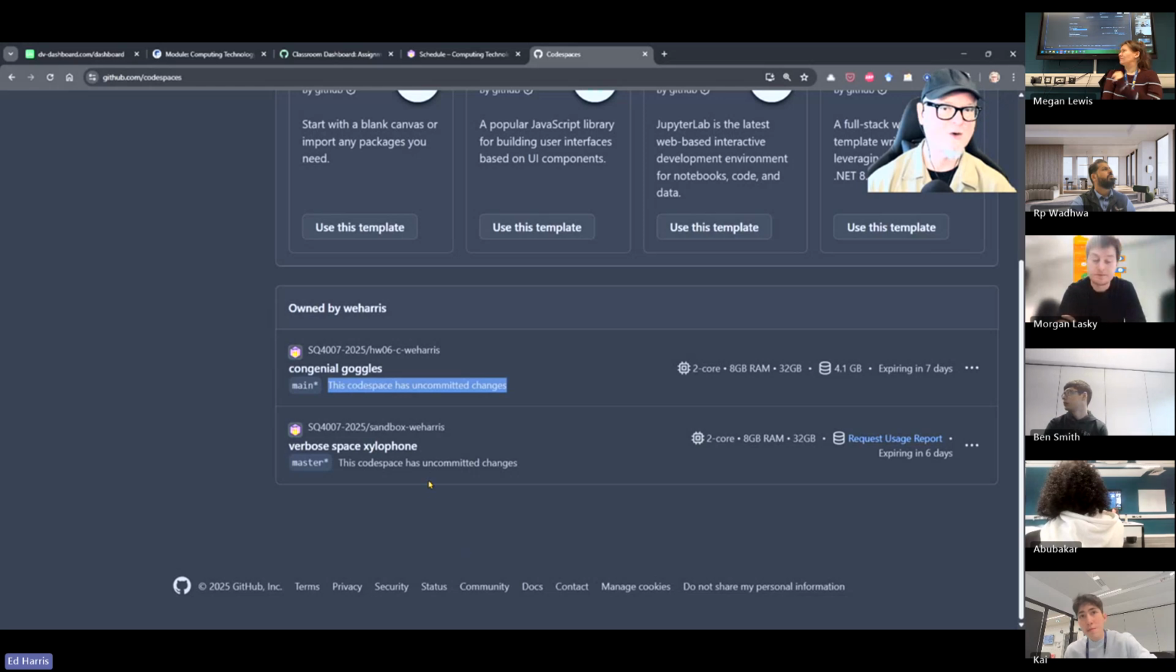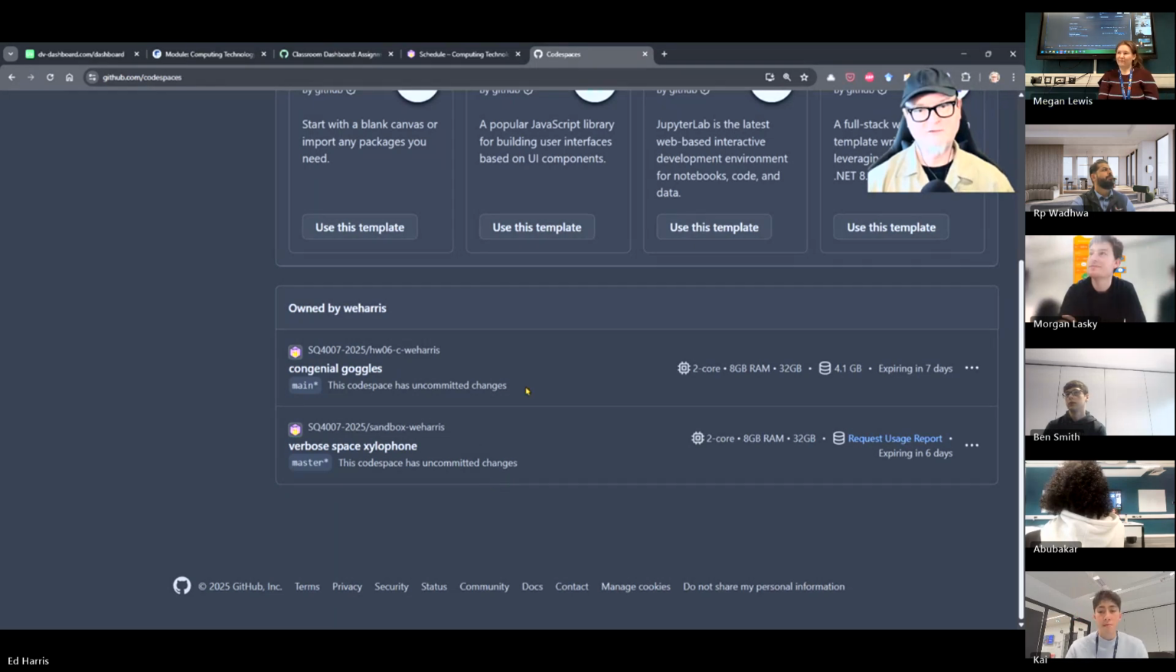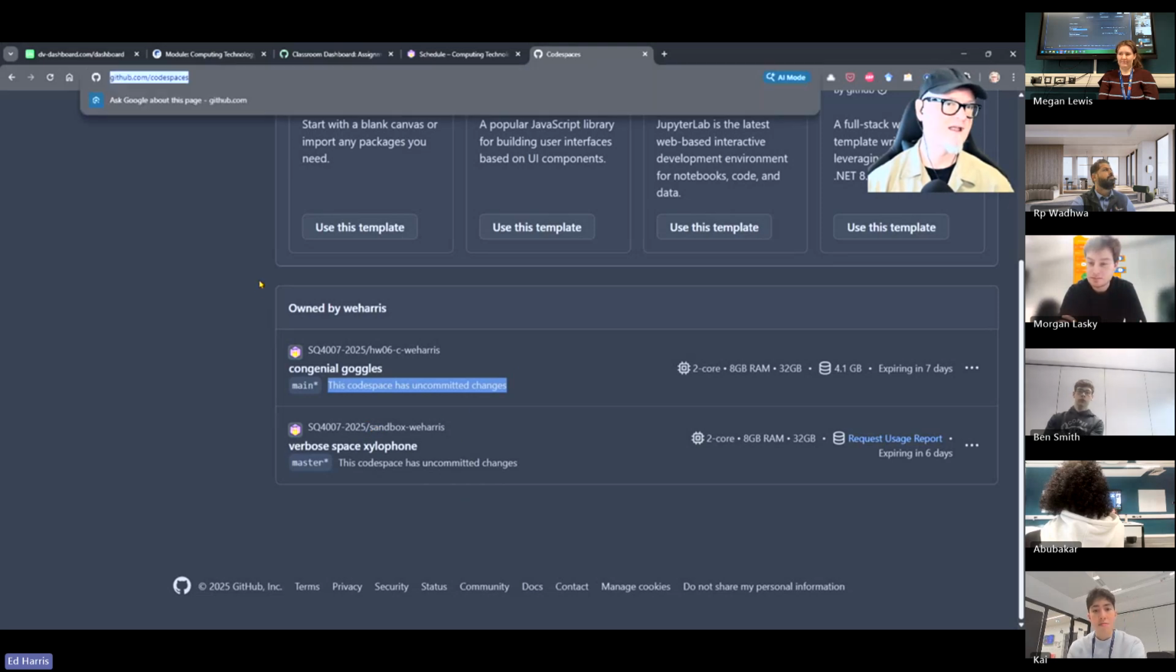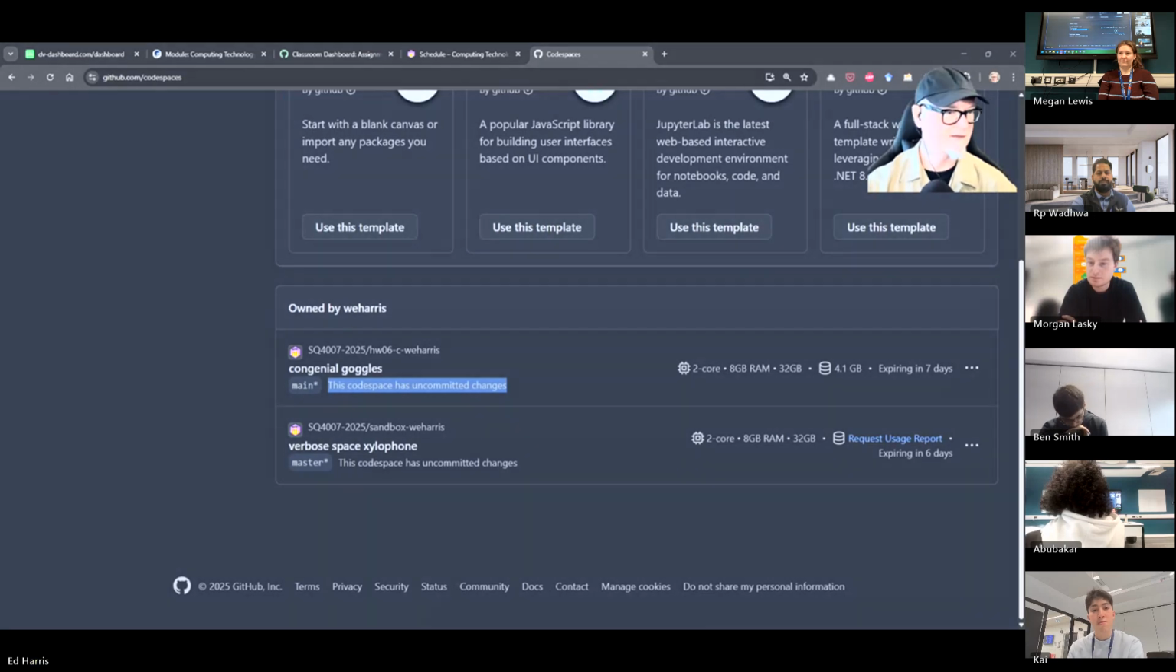So if you're in doubt, can you see that? I see you squinting. Oh, it just went a bit blurry. Okay. So if you're in doubt, just do it from this page and double check from your code spaces page. And you just have to be logged in. I'll just drop that in the chat in case people want it.